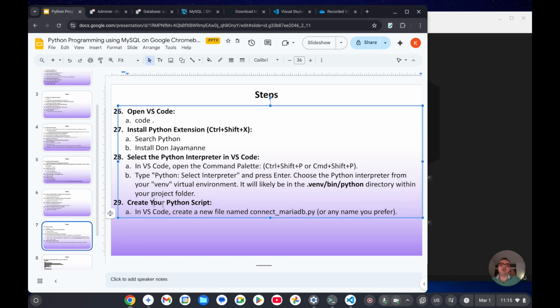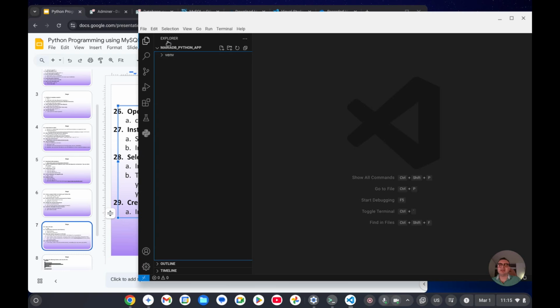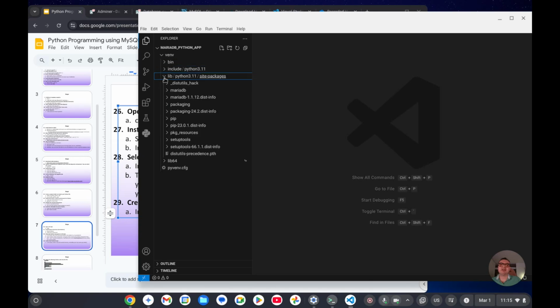And then we need to create the Python script. In VSCode, create a new file named connect_MariaDB.py, or any other name that you prefer. We can create anything here. This is the virtual environment. This is the bin folder, the include folder, the lib folder, lib64, and so on and so forth.